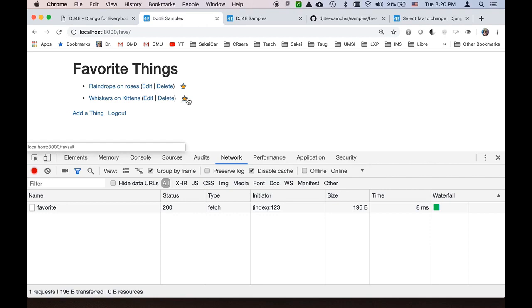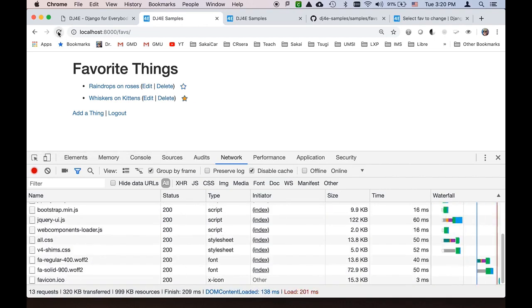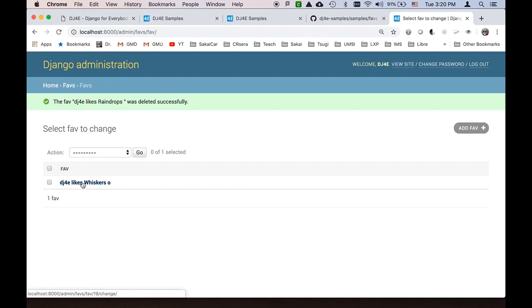Now, the state of the system doesn't know that I deleted this in the background, but if I hit refresh, you see it now knows that it's deleted, because it actually went and queried all those tables, and there was really only one favorite. Okay?